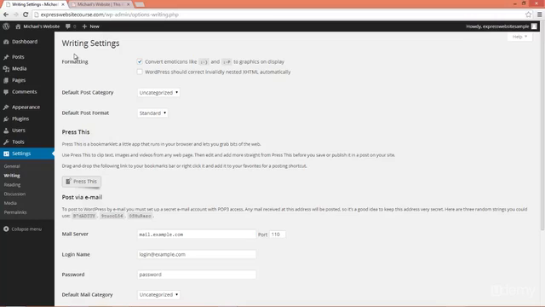into a smiley face. As for nested XHTML, I would recommend looking this up on your own, but for now, I would recommend leaving this unchecked. As for your default post category, this will be the default category your post is placed in when you first create a new post. You can always change this when creating your new post.